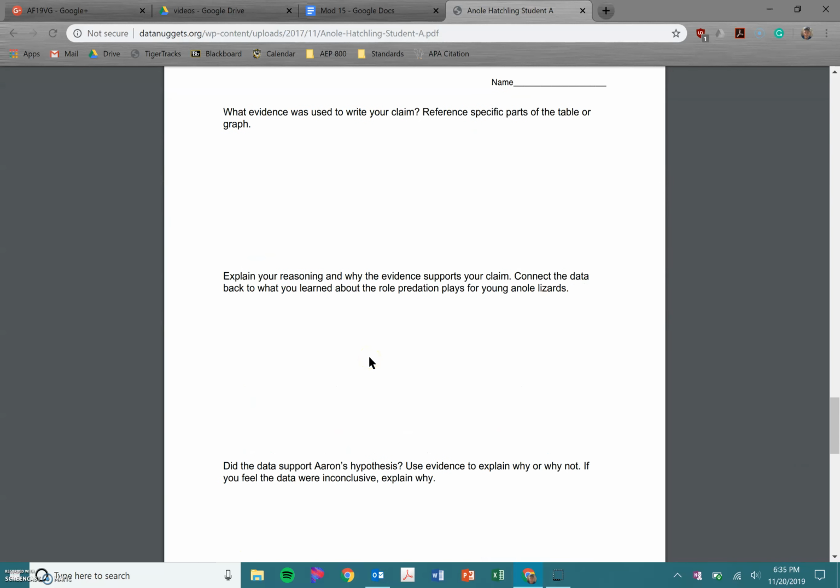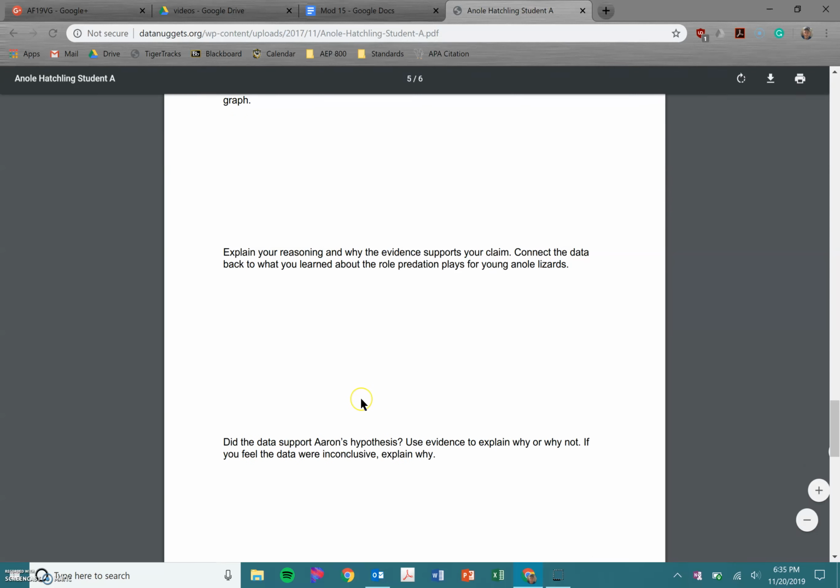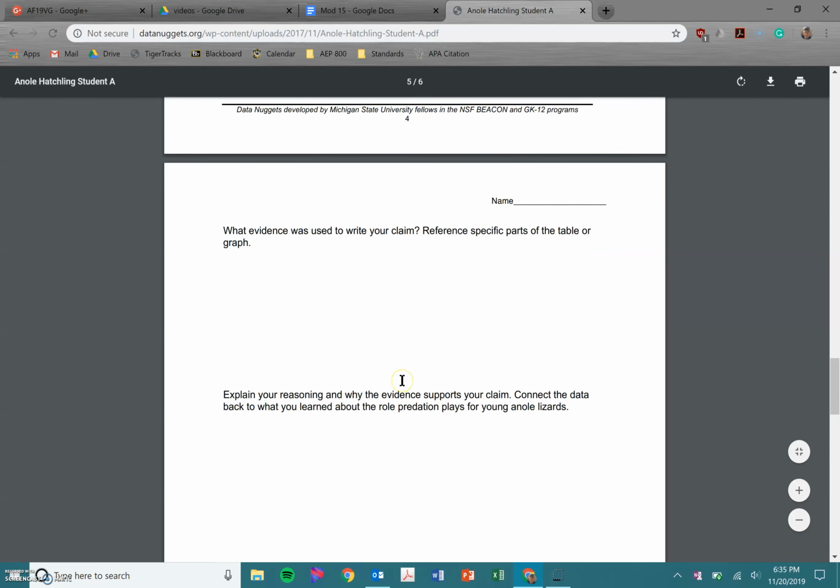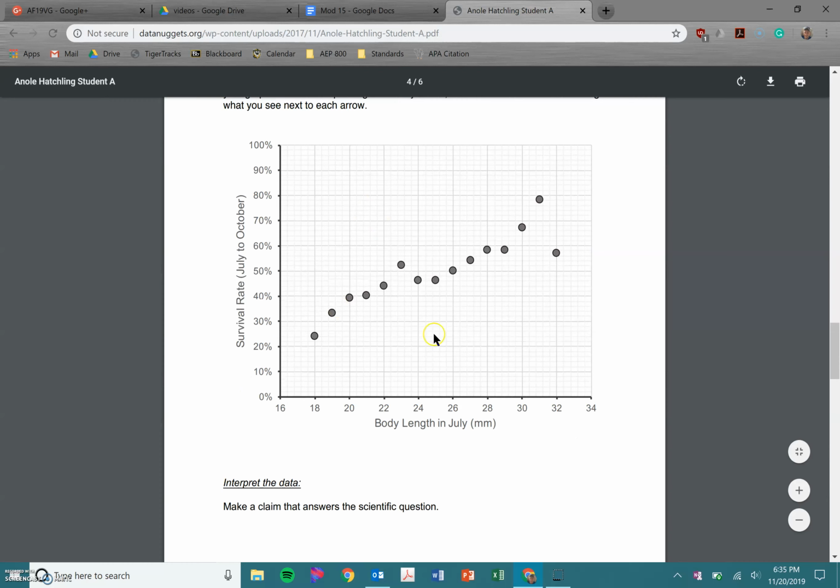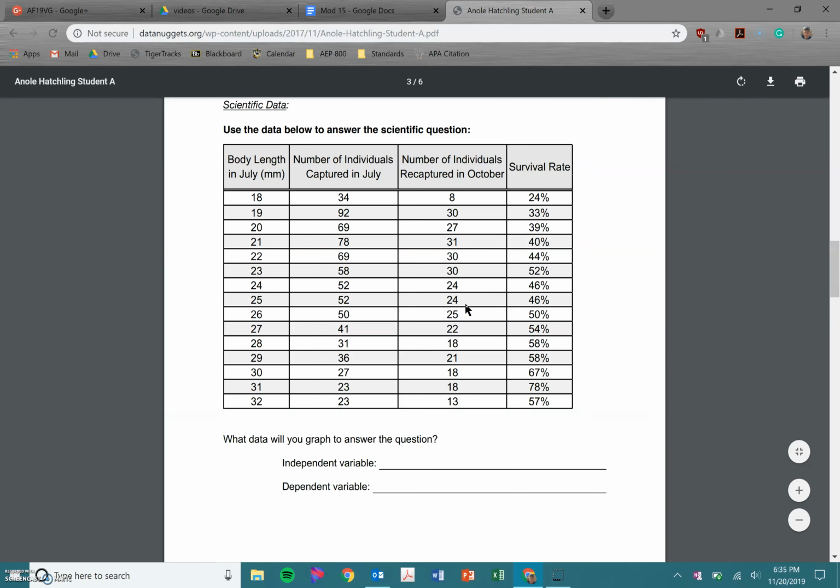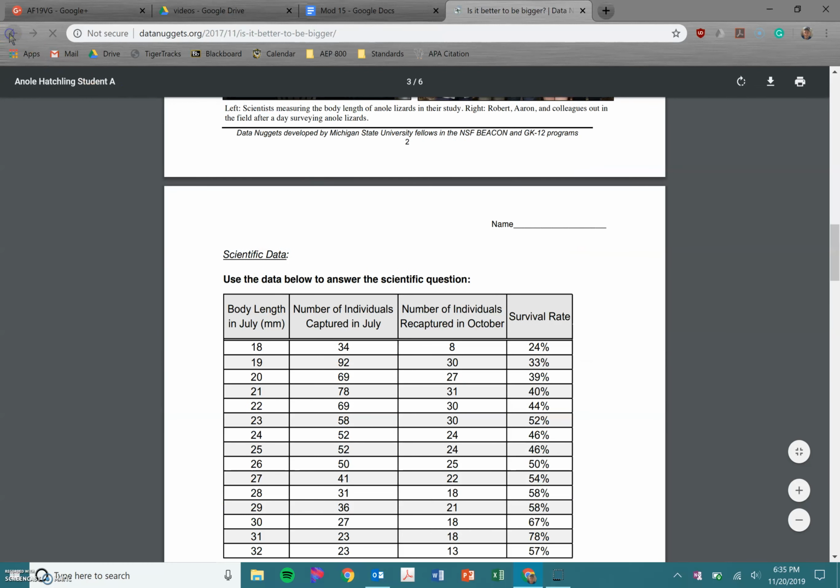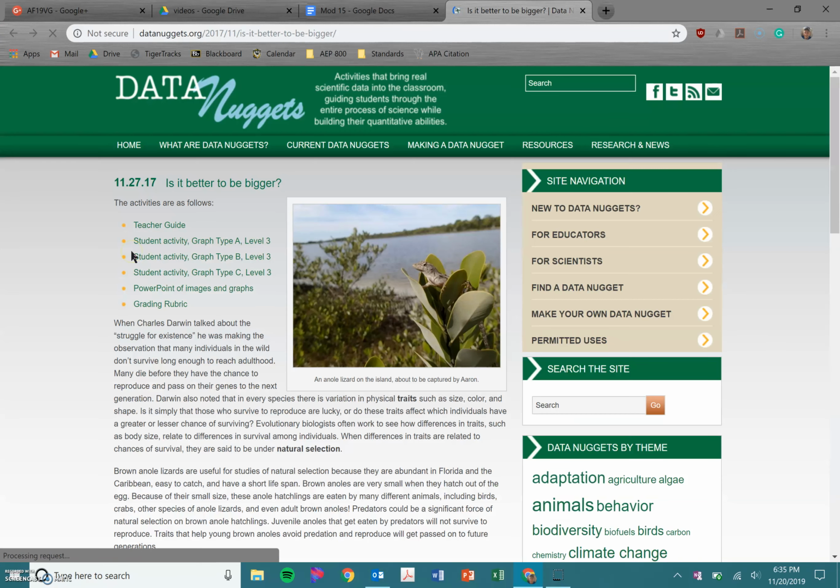And down here, it's kind of bringing it all together, right? Do you feel that it supports the hypothesis? What evidence do you use? What reasoning do you use? And they have to pull all of that out of the data table and even the chart. So that was one of the worksheets we have.